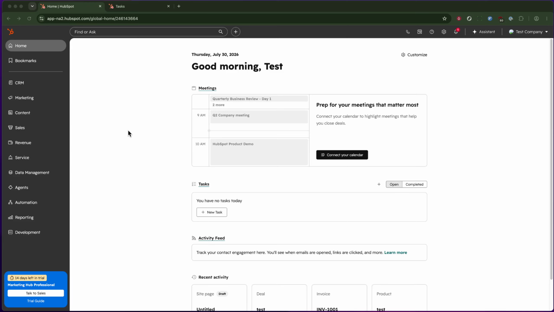Let's get started. First, head over to HubSpot and log in. Make sure you have your login credentials handy before starting, as you'll need them to access your account. If you haven't created an account yet, you can use the link in the description below to get started. Once you're logged in, you'll land on the HubSpot dashboard.